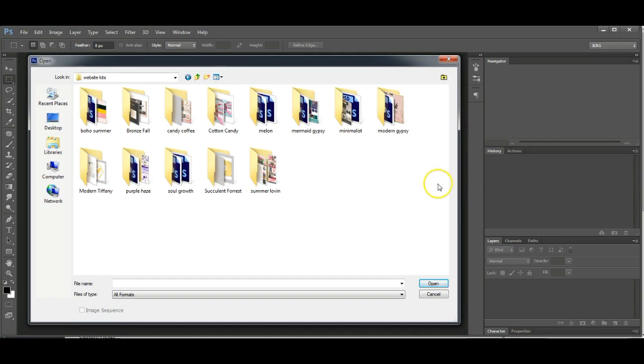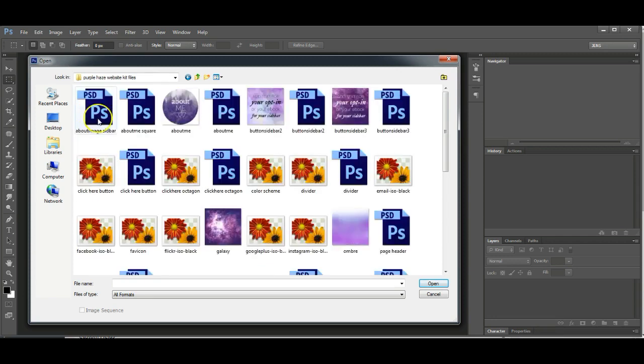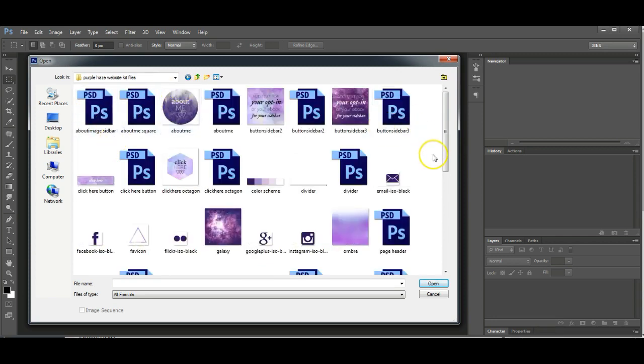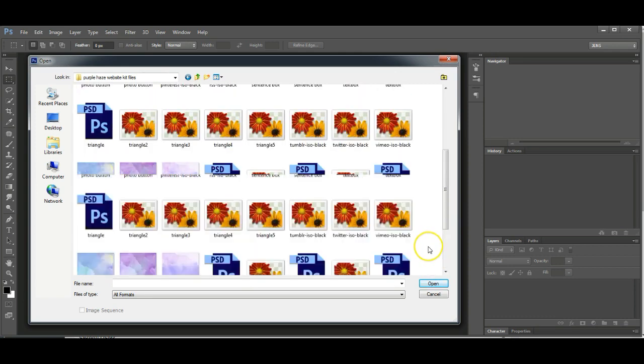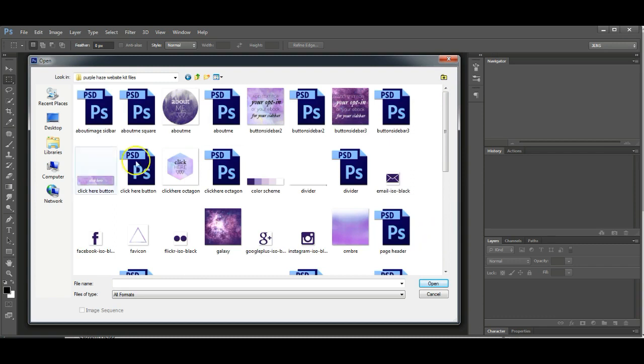So these are all of my website kits I have right now, so I'm just going to pick one to use as a template today. So I'm going to go with the Purple Haze. So this is what you should see in your folder whenever you unzip your file. These are all of your website elements, and we're going to open up the Photoshop files.